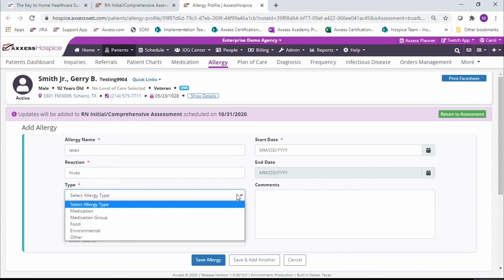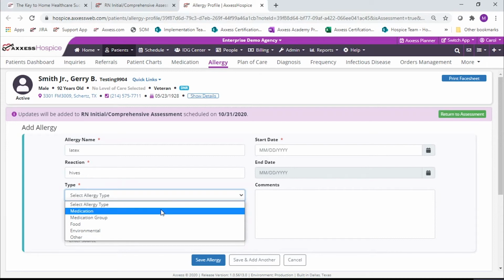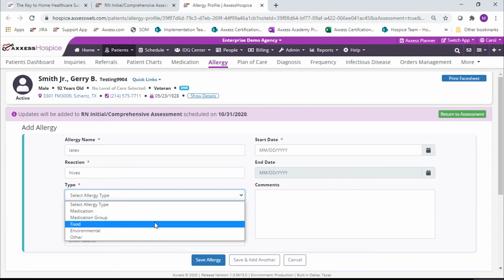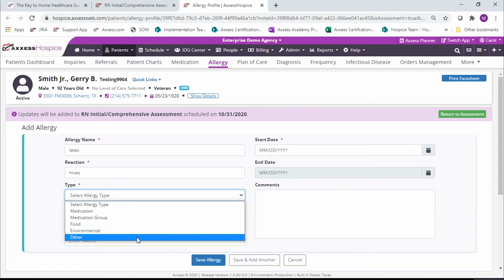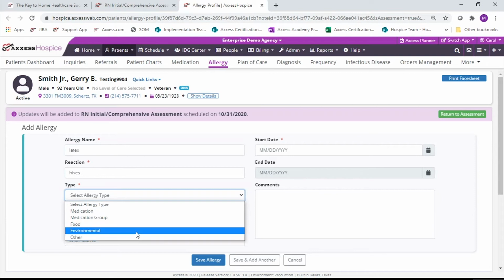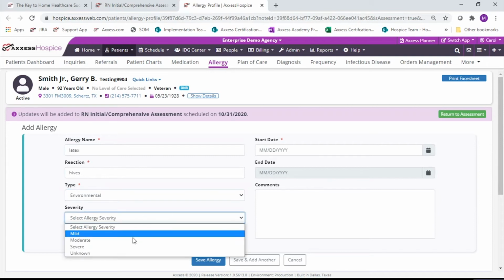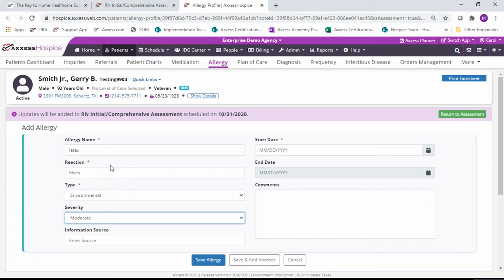And then determine if the allergy is related to a medication, an entire medication group. That would be, for example, if you have an allergy to morphine versus an allergy to all opiates. Or if this is a food allergy or an environmental allergy or a different type of allergy. Select the severity of the allergy. Note that severity and information source are not required fields. The required fields are the ones with the red asterisks.